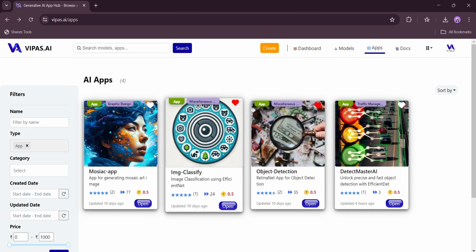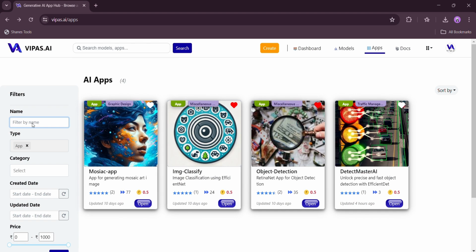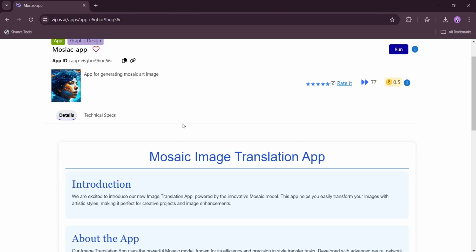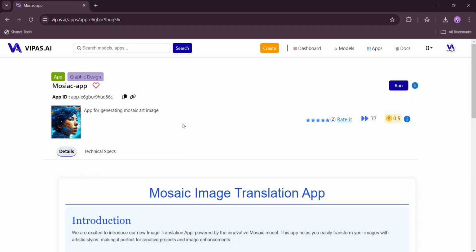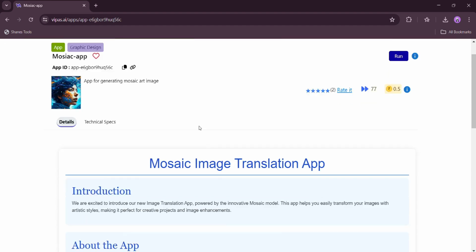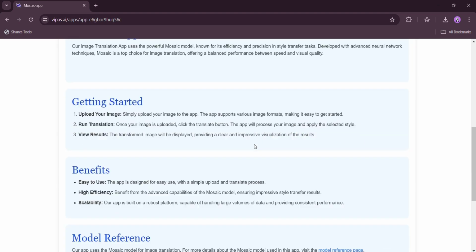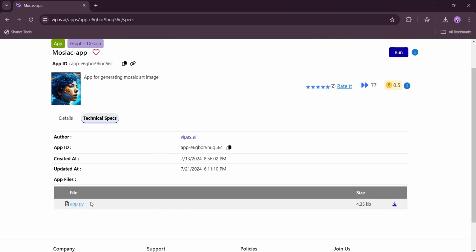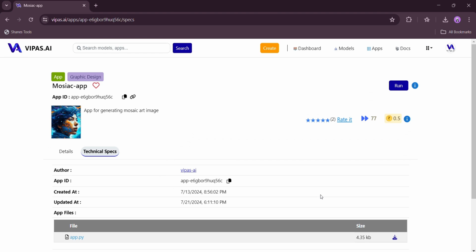Based on your search criteria, a list of apps will be displayed. Find the Mosaic Image Generator app and click the Open button located at the bottom right of the app's card to view more details. Clicking Open will take you to a detailed app page. Here, you will find comprehensive information about the app, including: Name and ID, the app's name and unique identifier. Description, a detailed description of the app's functionality. Technical specifications, information about the app's technical aspects. File size and details. View file size and other details if made public by the creator.